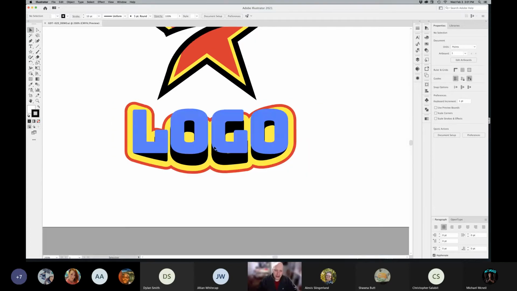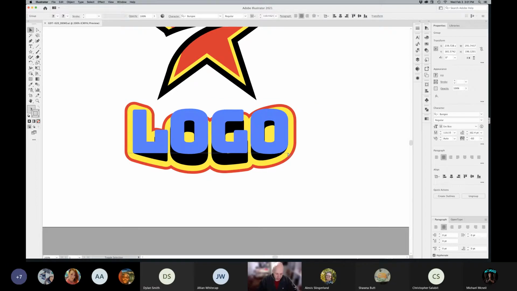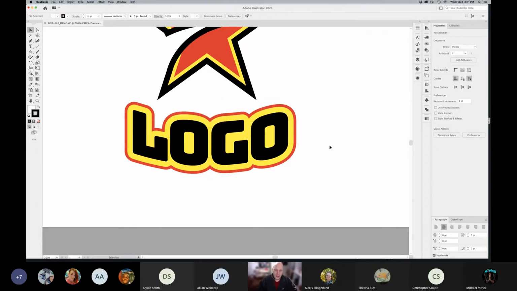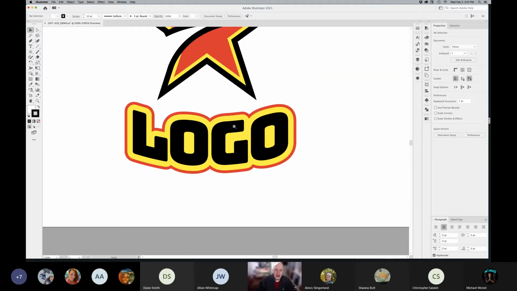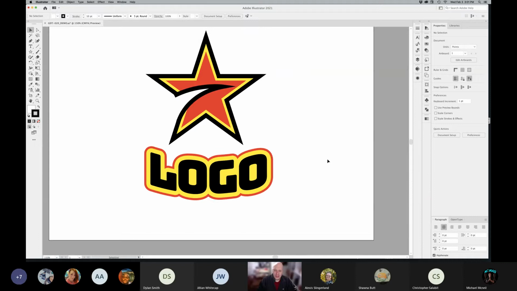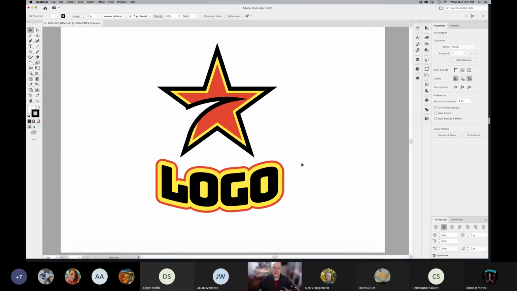So this is live type, right? So it's grouped right now. There's three levels of it to be able to create all those extra little strokes around it. So it's just quick and dirty, just to preview it basically as if it was for the client. So the client would see this and go, oh yes, we love it. Now it's time to finalize things.